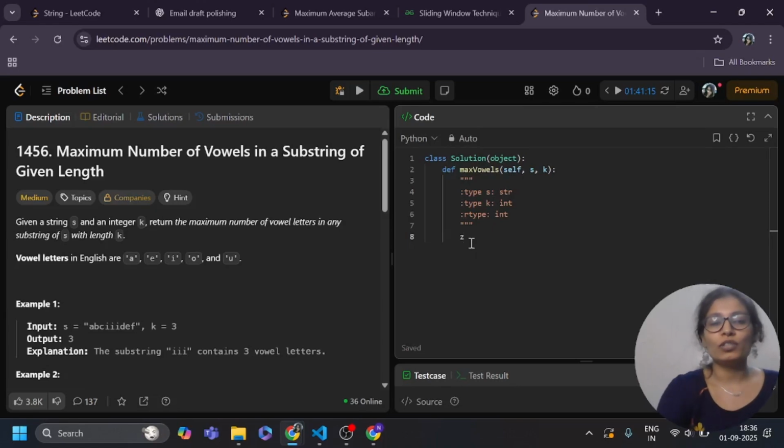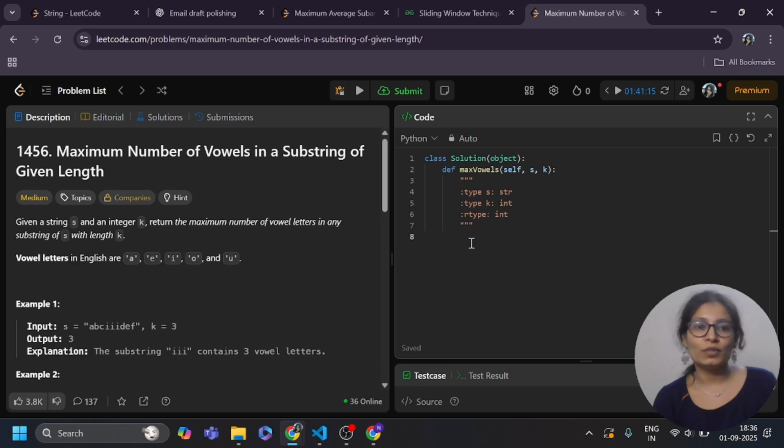So today we are going to solve another problem of sliding window. So which problem are we going to solve? The problem number is 1456, and the statement is: maximum number of vowels in a substring of a given length. We need to find the maximum number of vowels in a substring of a given length.